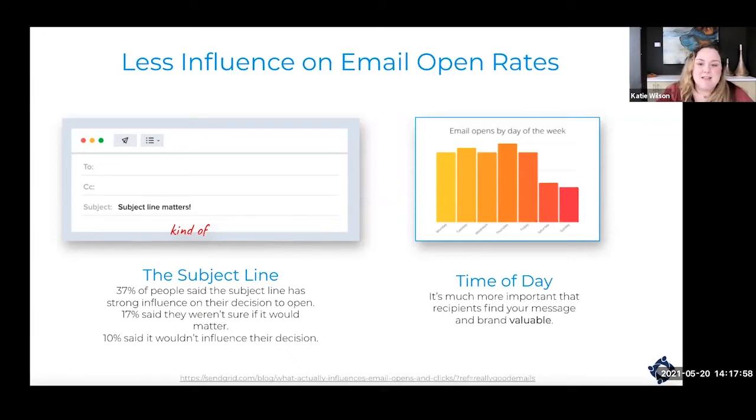And then the time of day, this is also a little less influential than what you would think, but there are still a couple of important things to think about. So we want to make sure that we're seeing emails at times that people are reading emails.